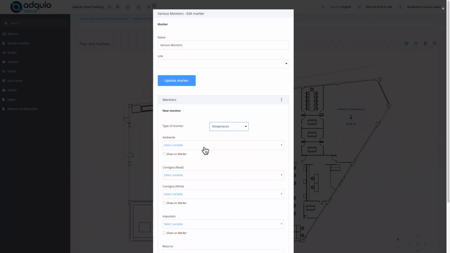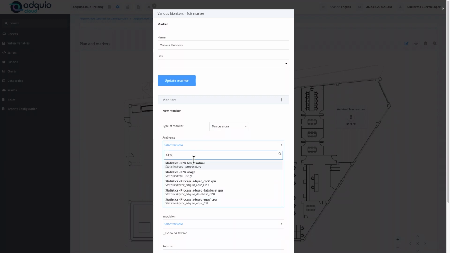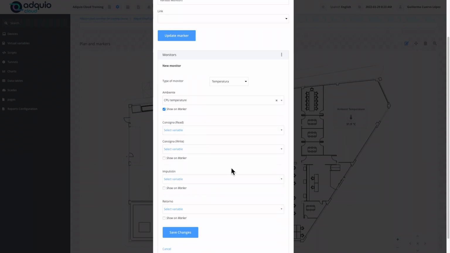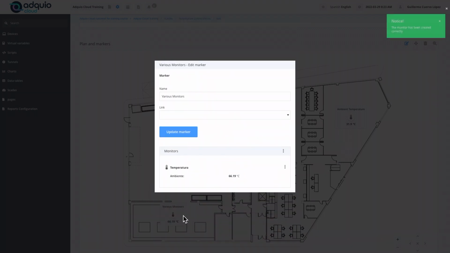We are going to monitor a server. Let's call it then Adquio values, right? CPU temperature, we want it to display it on the monitor. We save. We already have one. We add another. We are going to add a second.